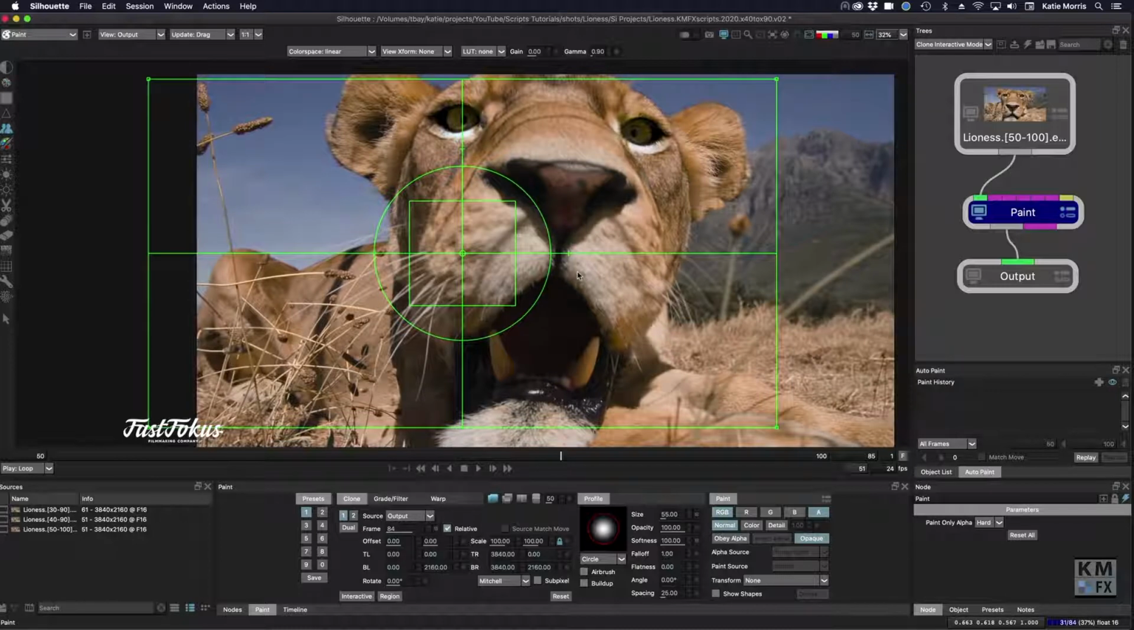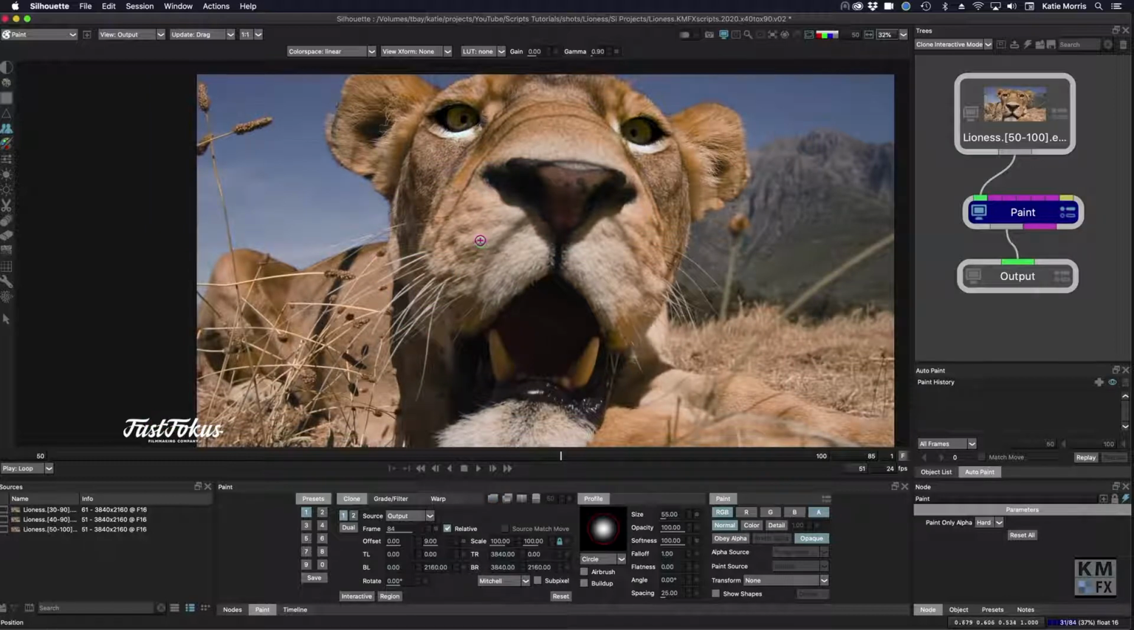So now that it's lined up, I can't paint. You can see that there is the white triangle. So to turn it off, instead of going back down here to the paint window, I can just click I and then click caps lock, and then I'm ready to paint. And that is a way to use the interactive on-screen controls with the hotkey I instead of clicking the button down here in the window.